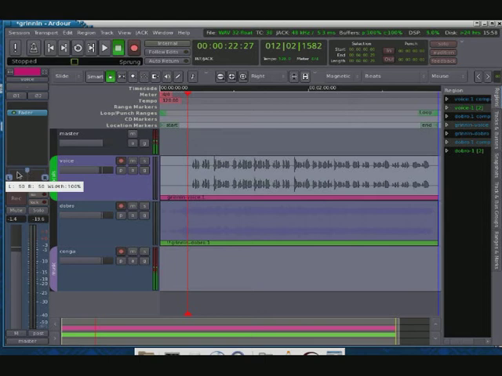Here, right and left balance. Here I've got a stereo track, but if I was on a mono track, to move that to right or left or where it's coming from.